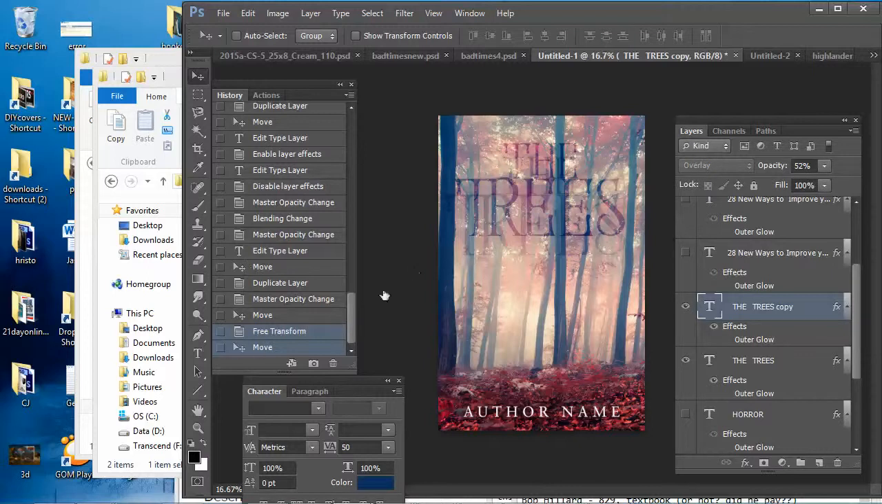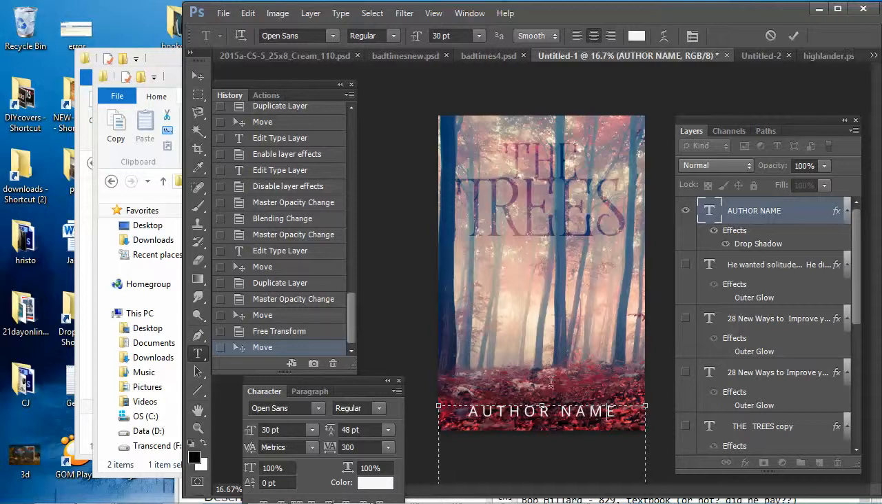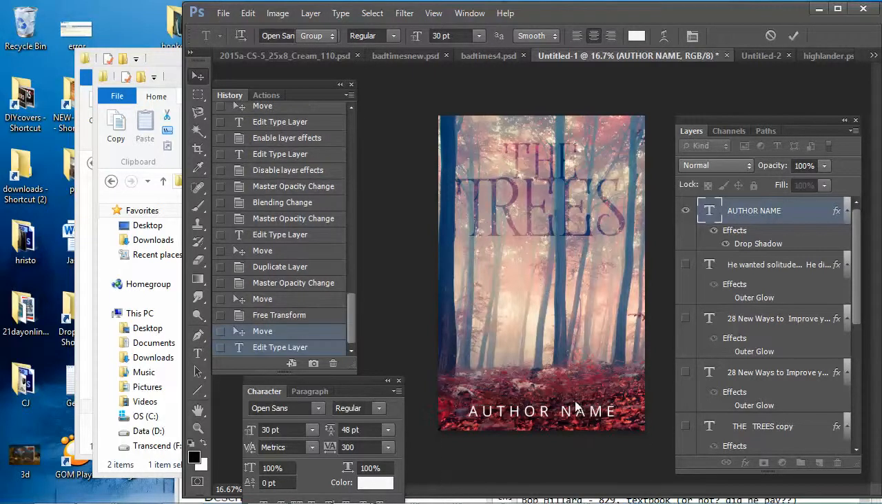So, you don't always have to do this, but because this is a kind of a decorative serif font up here, I'm going to change my author name to sans serif, because I like to have a little bit of contrast. And I'll usually just use Open Sans or Lato, which are simple sans serif fonts. But you don't have to do that. You could keep the serif and it looks probably just as good.